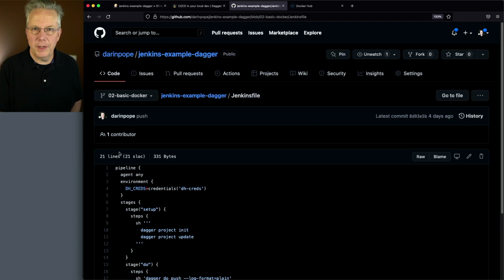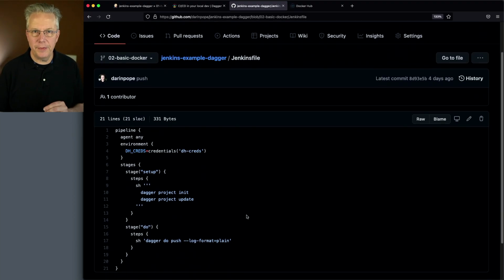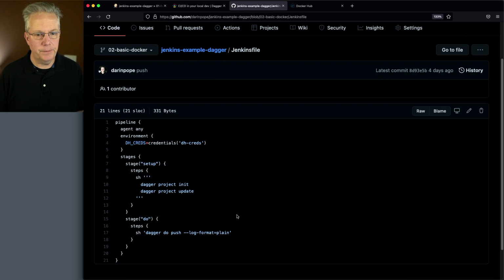Taking a look at the name of the branch, you're probably thinking, okay, we're going to create a container image and probably push it up. And you wouldn't be wrong. In fact, you would be more than right. Let's take a look at how this Jenkinsfile has changed.